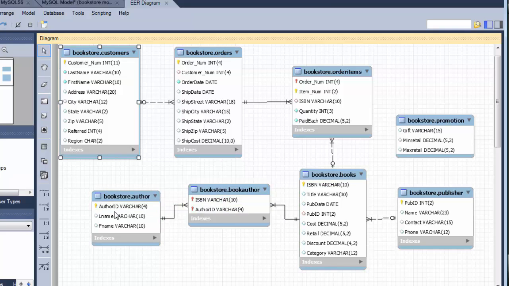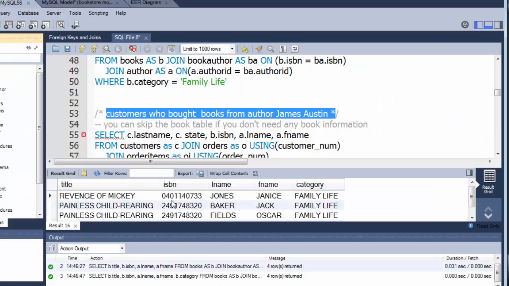And then finally from here I can go to author ID. So as long as the question doesn't ask for the title of the book, then I'm good. I just wanted customers who bought books from James Austin, I think it was. So I can go around this way, make a connection between these 2 tables, and then get to book author.